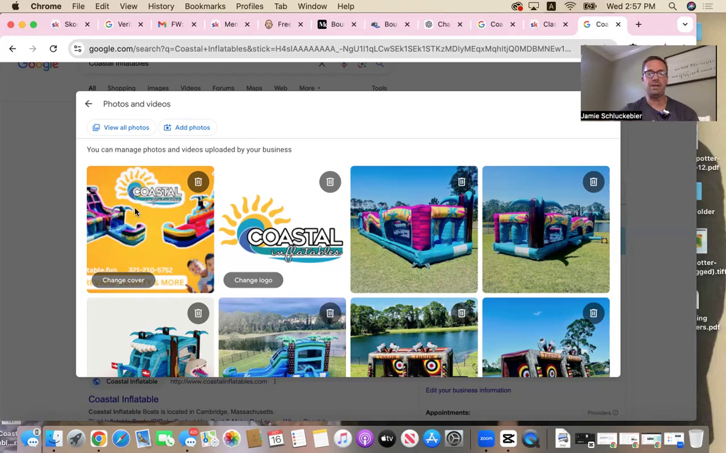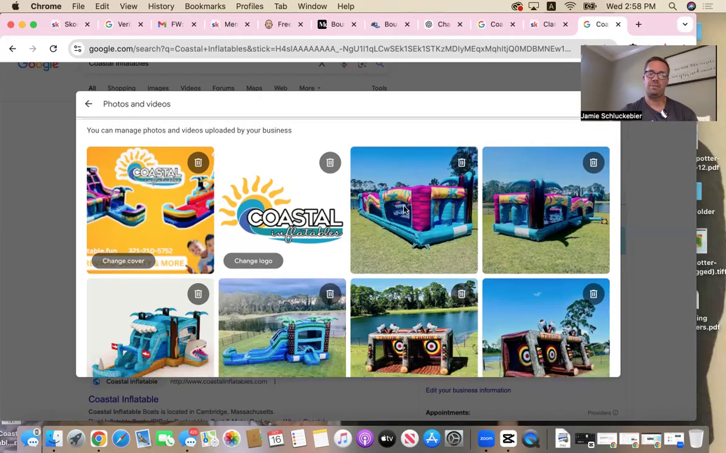So you can see we made this. I don't want to change it, but we made a graphic showing different stuff that they offer, phone number, website. You don't have to do that. It could just be a picture of a water slide, obstacle course, whatever you want. But of course, for your logo, you want to have a nice PNG picture of your logo.